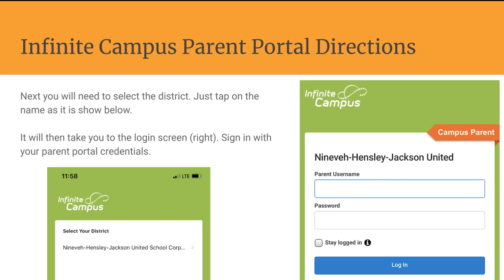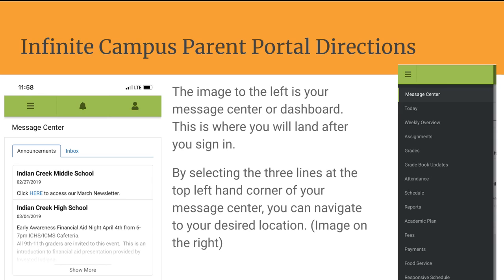So that's very important to know, that it must say Nineveh Hensley Jackson up here before you can log in. As stated earlier, you will put in your username and password, which will be given to you by the building secretary. It could be the same credentials that you've had since the student was in kindergarten, or it could be brand new credentials if you are new to our district.